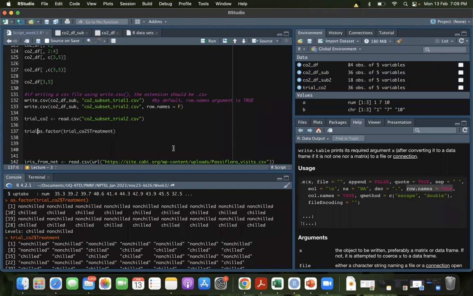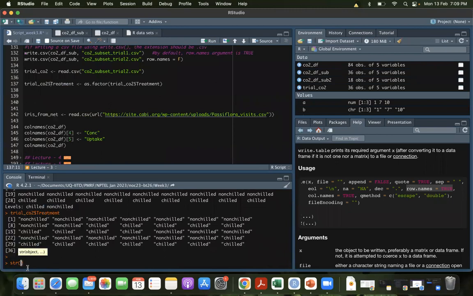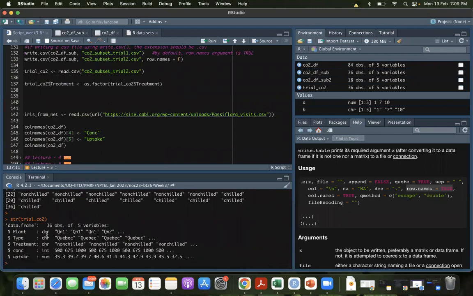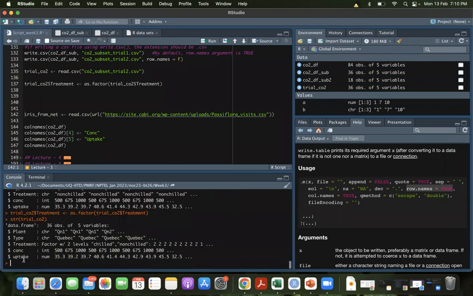So what I'll do is I'll write trial CO2 dollar treatment, and I will put the assign symbol and this. So we'll read it from the right. I had this originally. I changed it to a factor, and I want to save it back to the same column. I have not run this line as of now. So again, str of trial. Before I made this change, it looks like this: character, character, character, int, number. Now I run this, and I want to see the structure again.